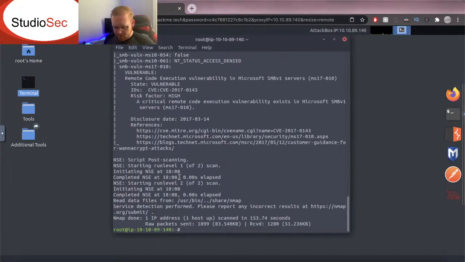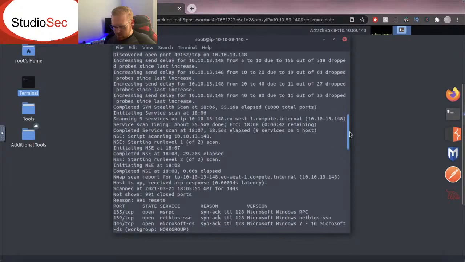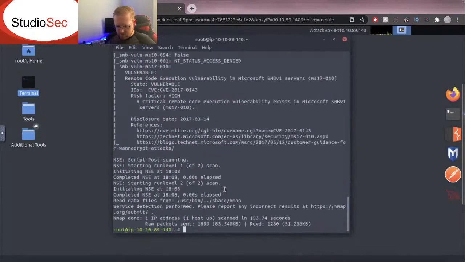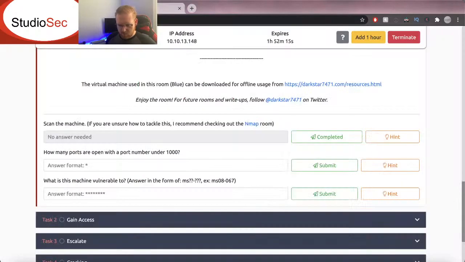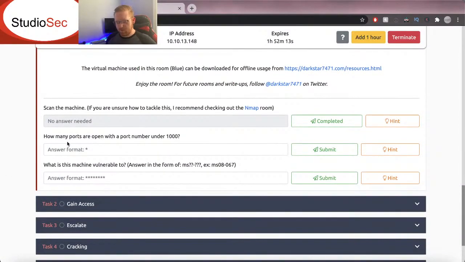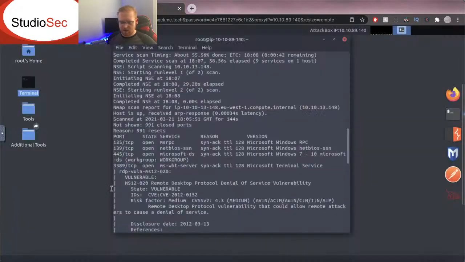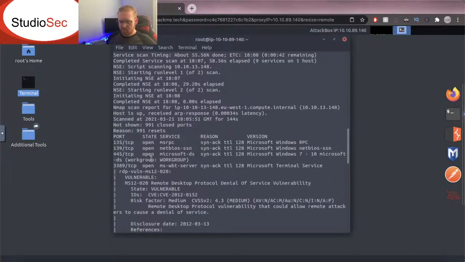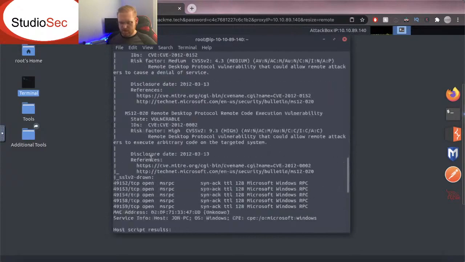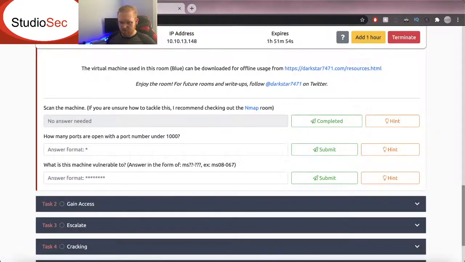All right. Let's check out these results. And actually, before we start doing this, we're going to want to check out the next question. How many ports are open with a port number under 1,000? So obviously we can see that there are 3 ports open here, 135, 139, and then 445. These are all running TCP. I'm not seeing any other ports that are open, so we will put 3.